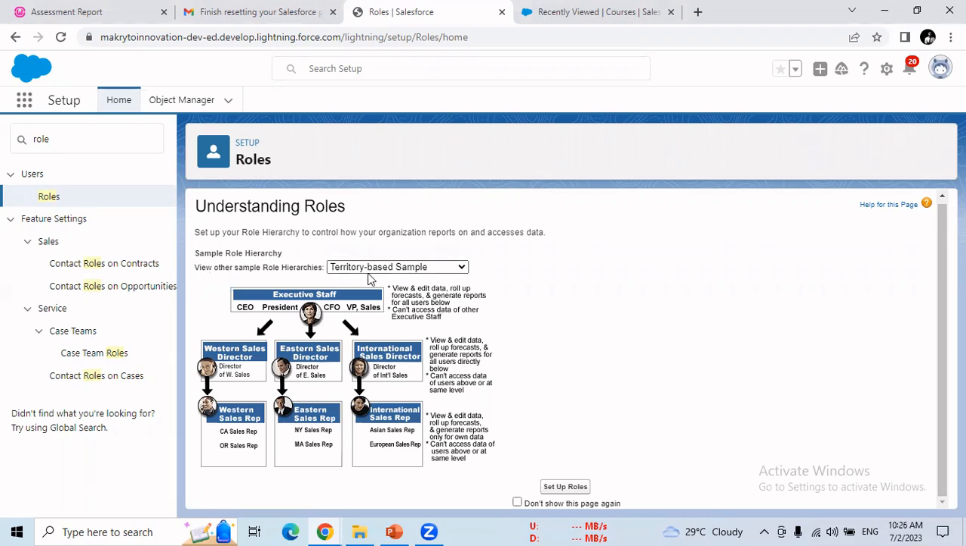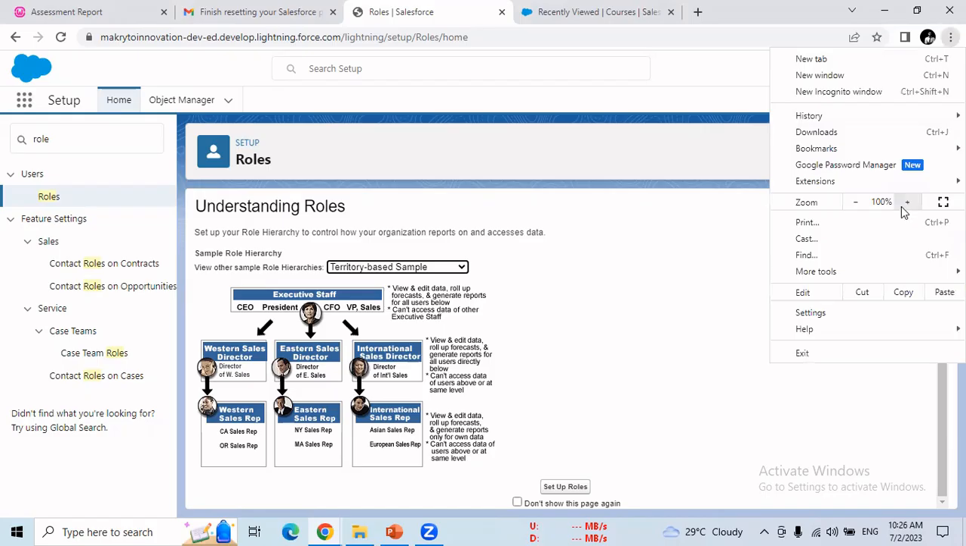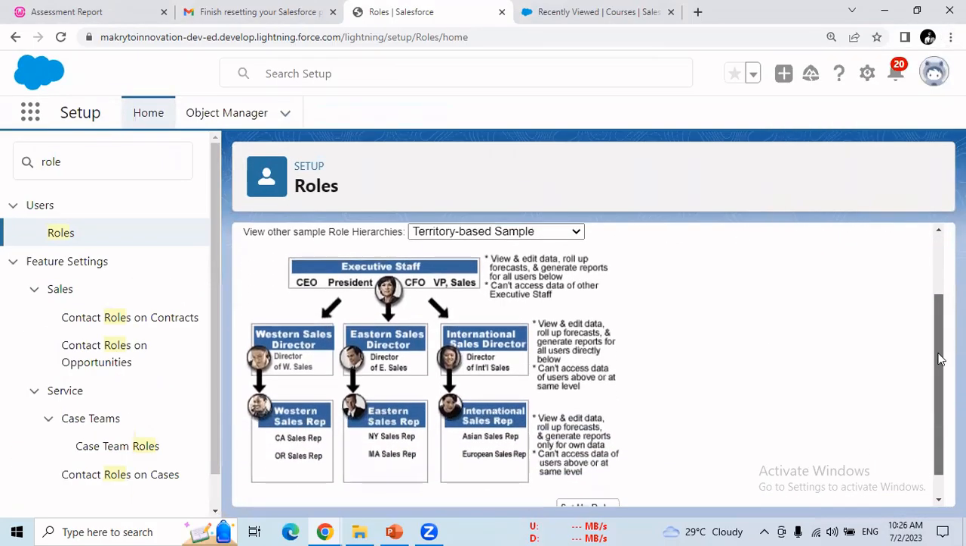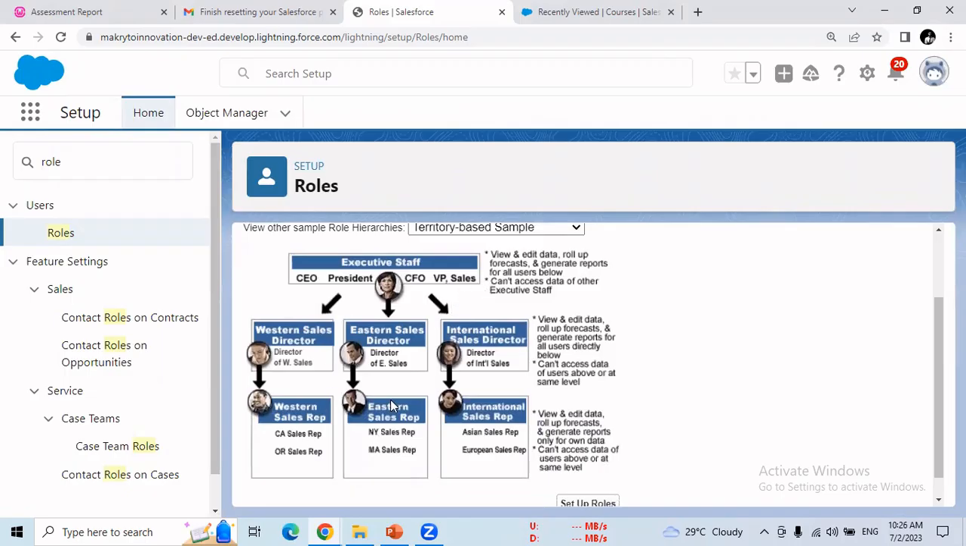So you can see there are three options with us. One is the territory based sample, second is product based sample, third is company based sample. If you open this territory based sample, let me zoom a bit so that you can understand what is happening here. Now you can see this particular diagram over here, which reflects that at the top you have a CEO, president, CFO or vice president or a sales vice president.